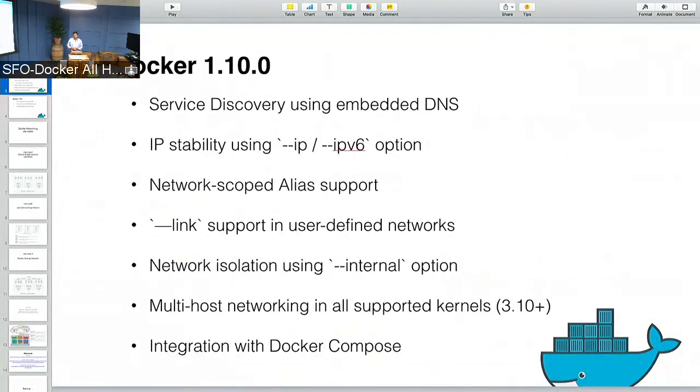We also added the internal option in docker network to isolate containers to just be within the host, so the containers cannot talk outside the host. For a few use cases, people want to firewall their containers within a specific network. Multi-host networking was supported only on kernel 3.16 and above in 1.9. We added some fixes in 1.10 to make sure the overlay networks work across kernels as well. And in 1.10, we had the proper integration with Docker Compose.